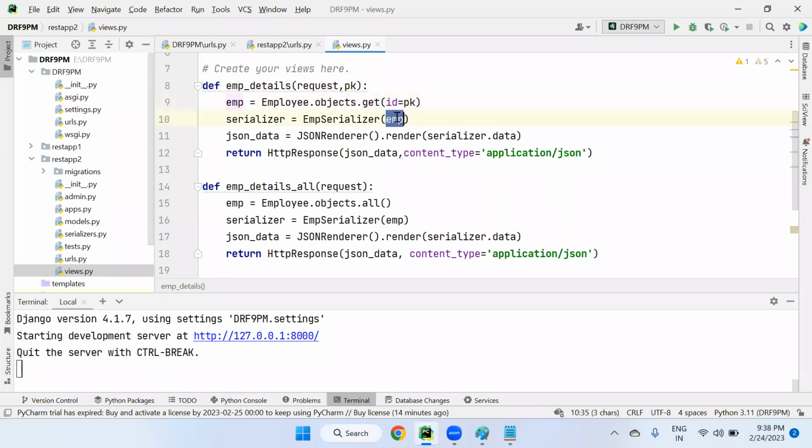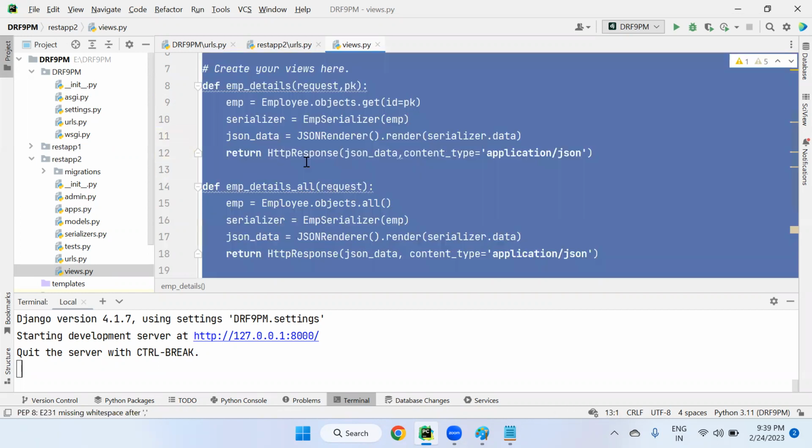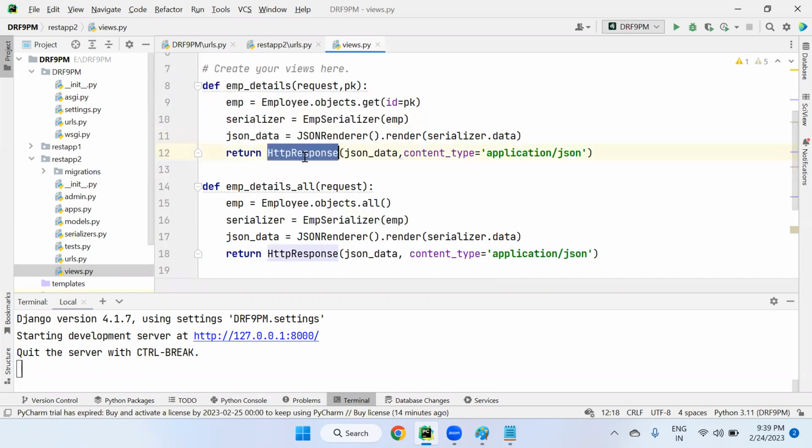This object we are passing into the employee serializer class, because serializers are used to convert your complex type to JSON type. That's why I'm using the serializer object. This serializer object I'm passing to the response, but before passing, we have to render this serialized data into JSON format. JSON data we are going to give as the response finally. So this is an HTTP response.